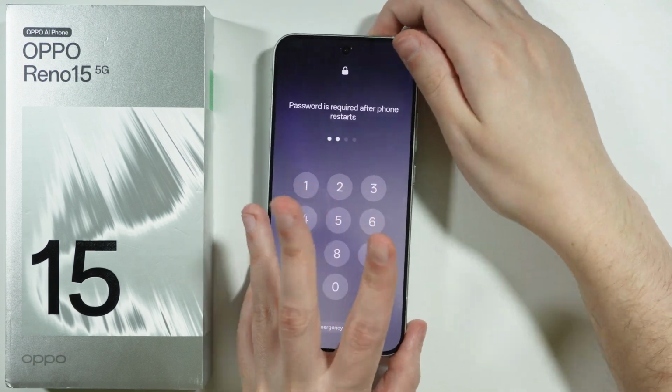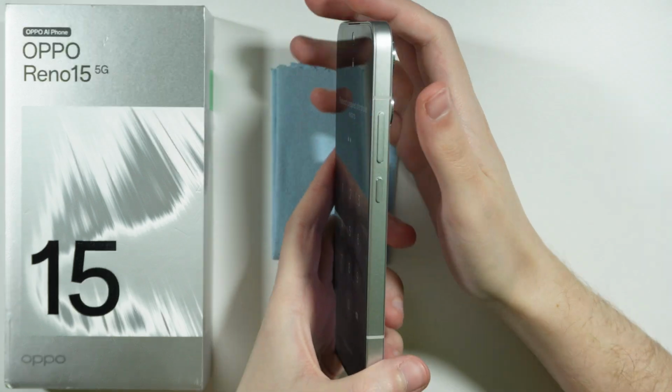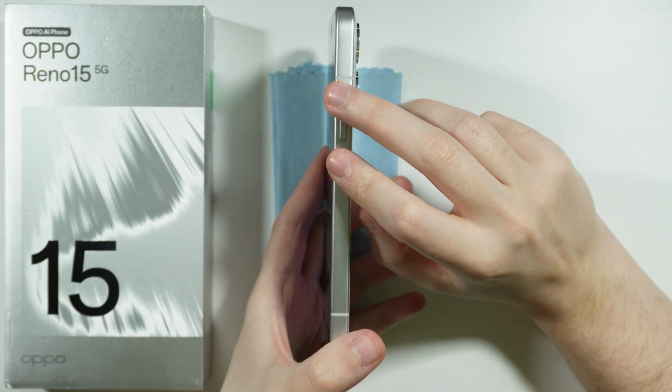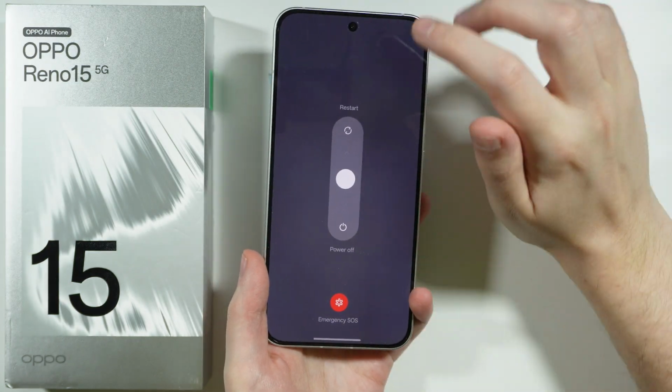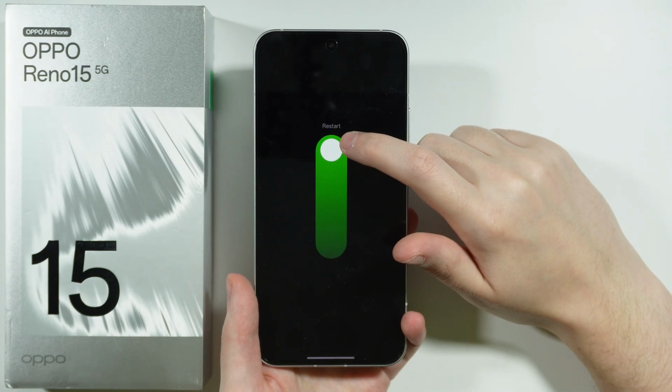If you are ready to perform the factory reset and get access to the phone back again, first we need to restart our phone. So I'm going to use the power button and volume up button at the same time to open the power menu. And then over here we need to swipe up. Over here we need to move this white circle towards the restart option.